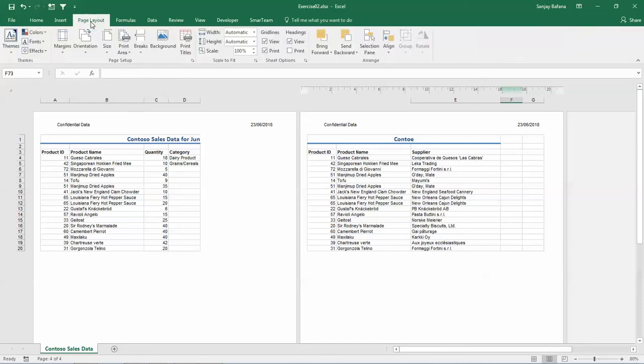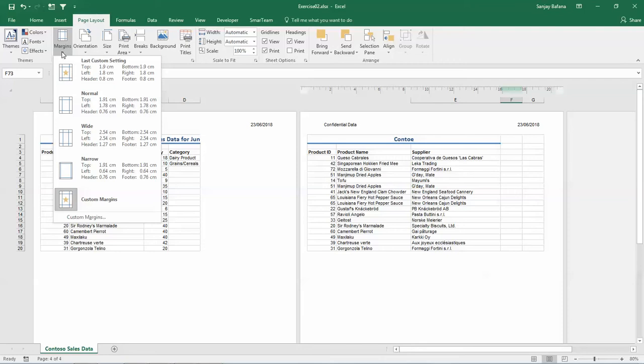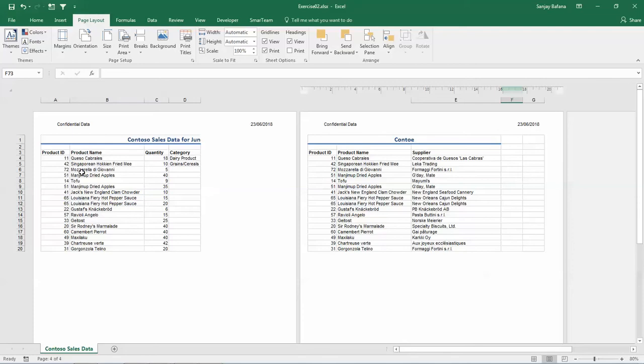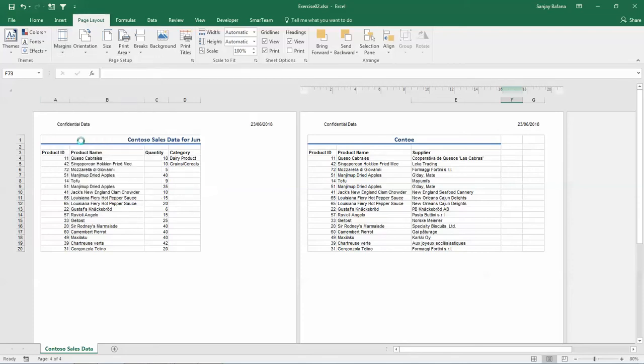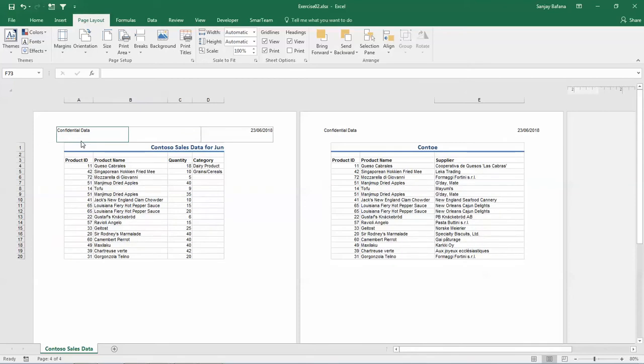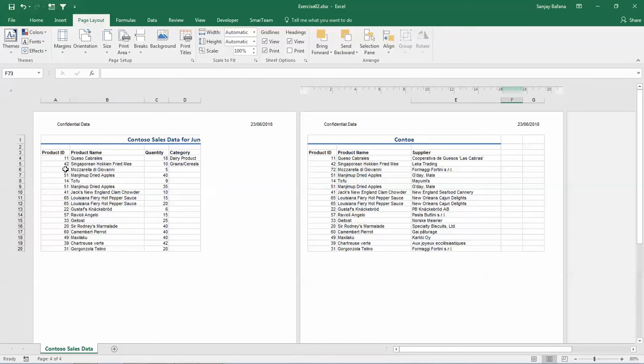Click on page layout, and under page layout, expand the option margins, and you can see there are various options. The one selected right now is the custom margins. Try to reduce the margin, so we'll try to select narrow margins. We don't see any difference. We'll go and say wide margins, and now you can see that the data is shifted a little bit because the margins are now bigger. So let's keep the narrow margins for now.